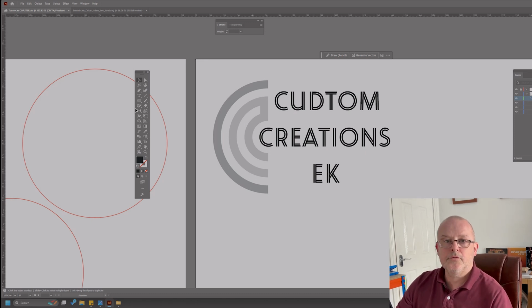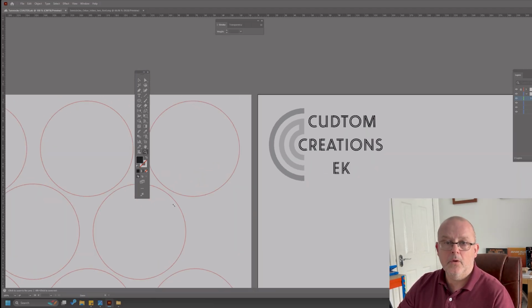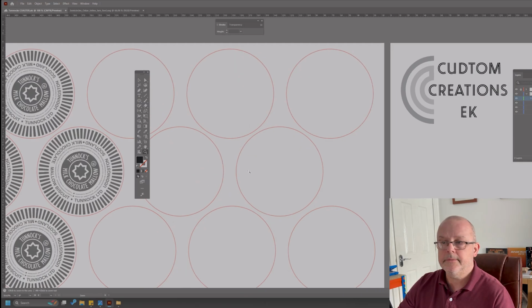Hi folks, in this video I'm going to show you how to make use of both the symbol and the repeat function in Adobe Illustrator to save you hopefully some time in your everyday work. The example I'm going to show you is with engraving or laser engraving some coasters here.